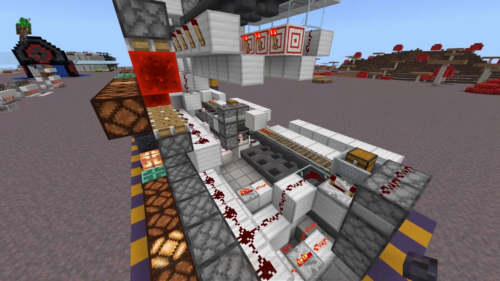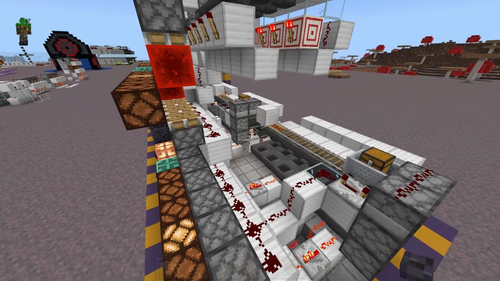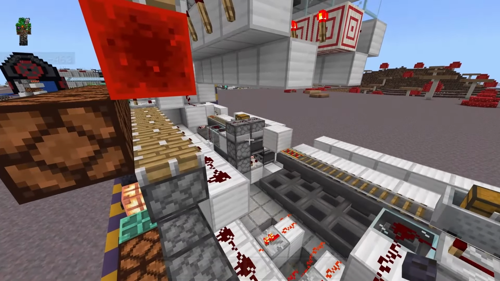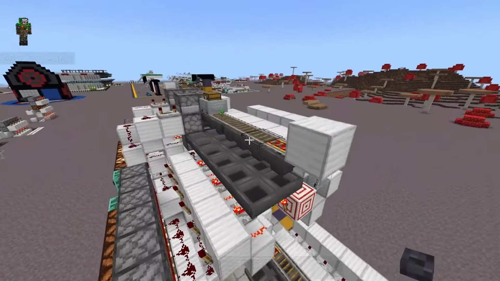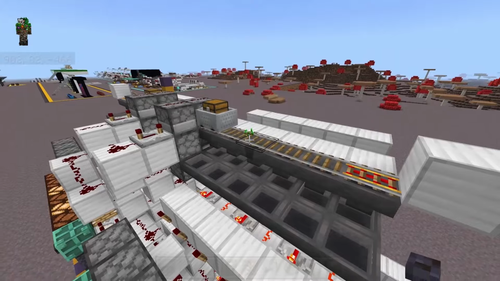Now this is very, very important. Do not spam click your dice roll button. If you press it too quickly, there is a chance that the dropper will drop an extra item that doesn't get picked up by the minecart with chest.